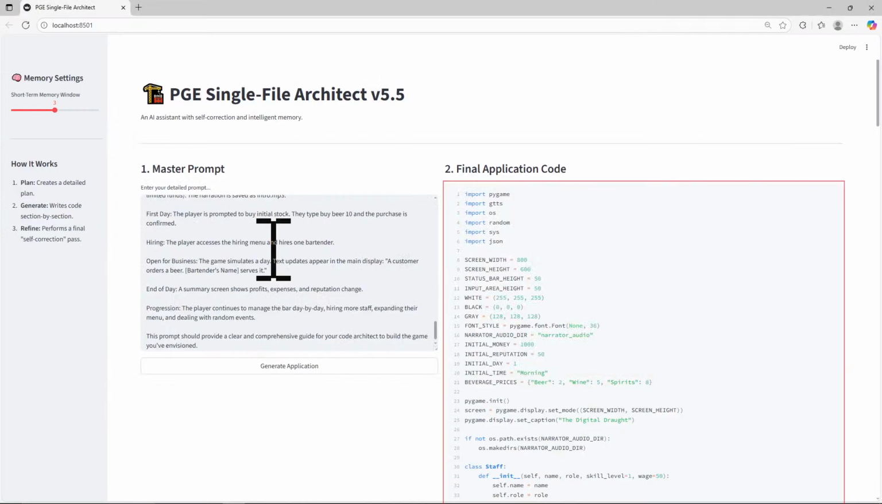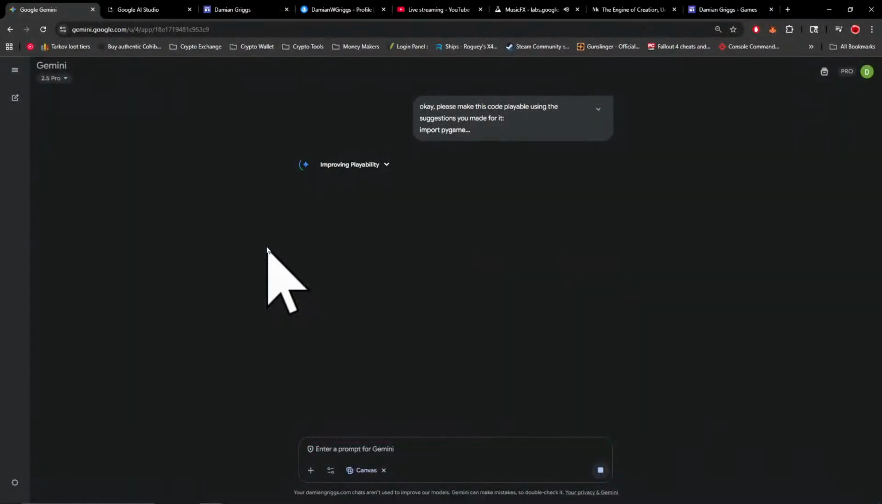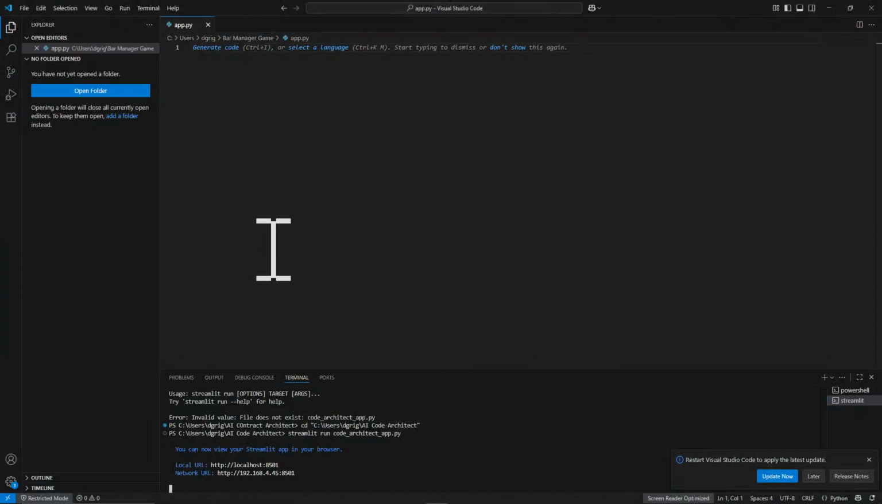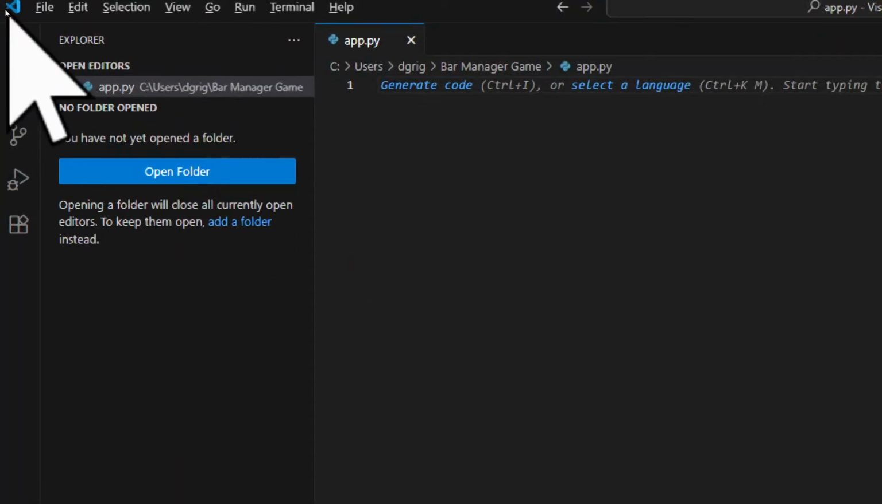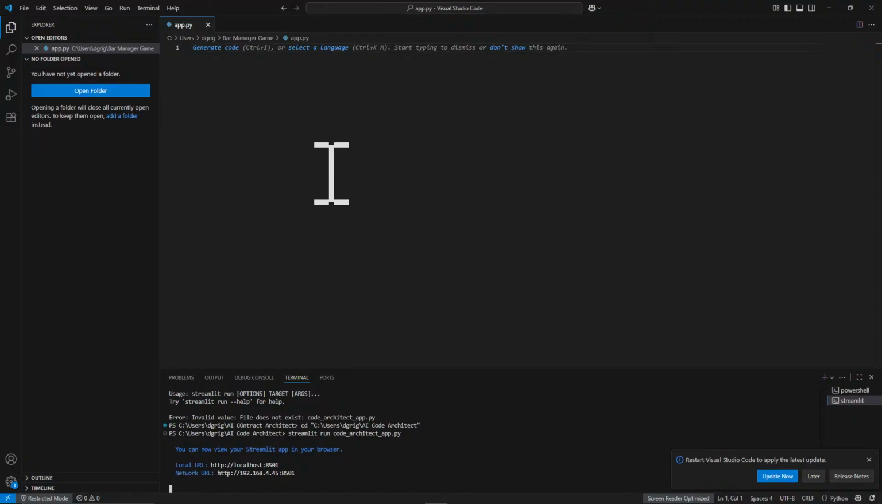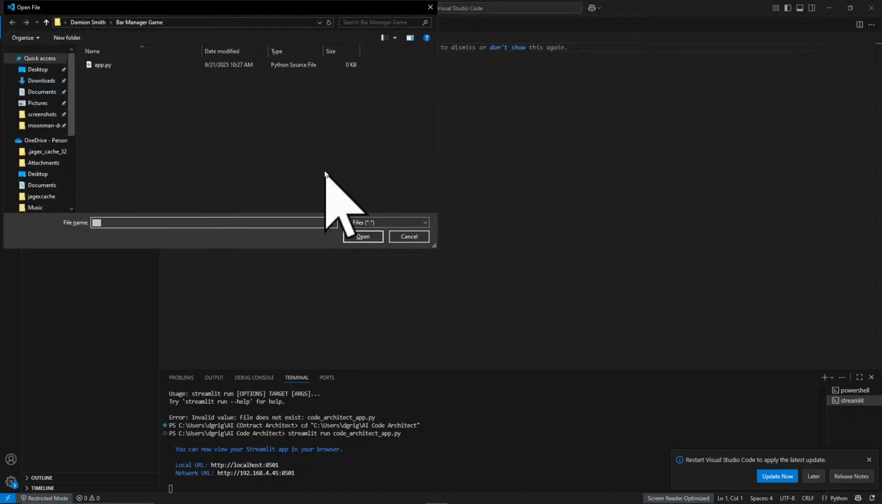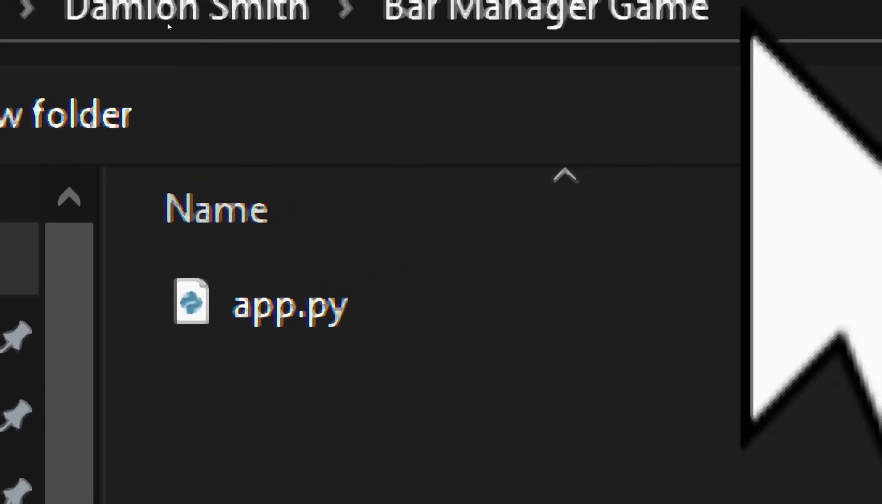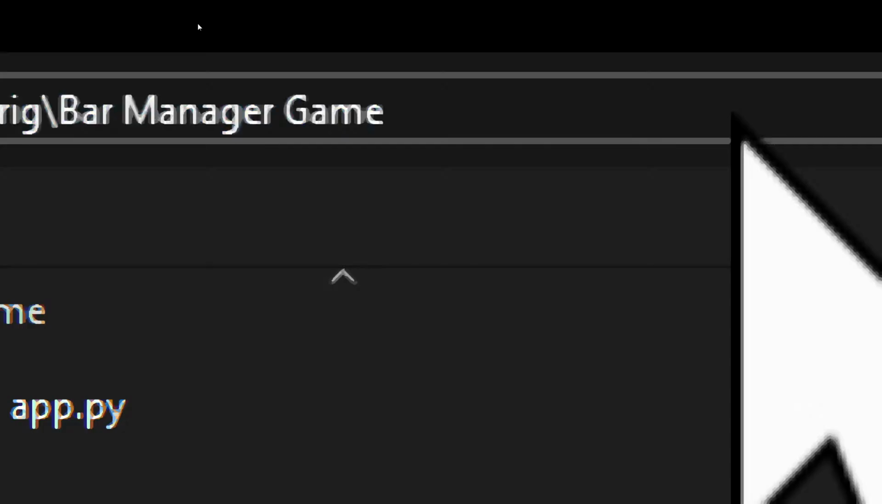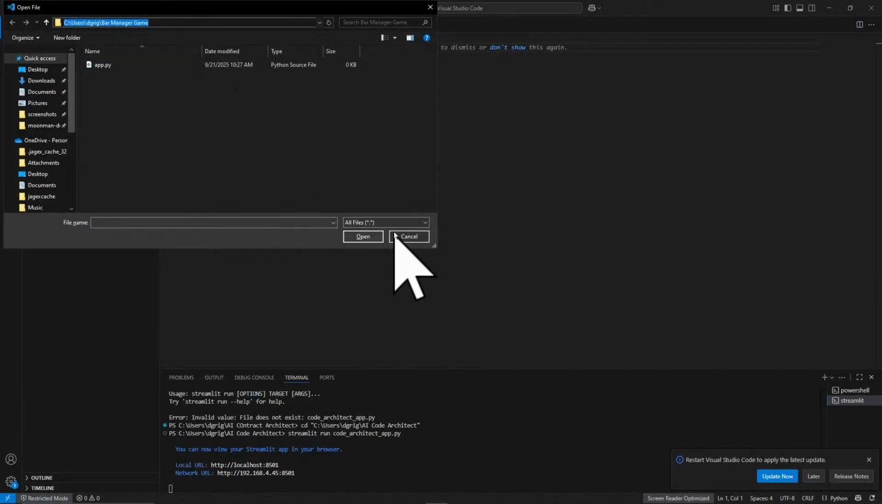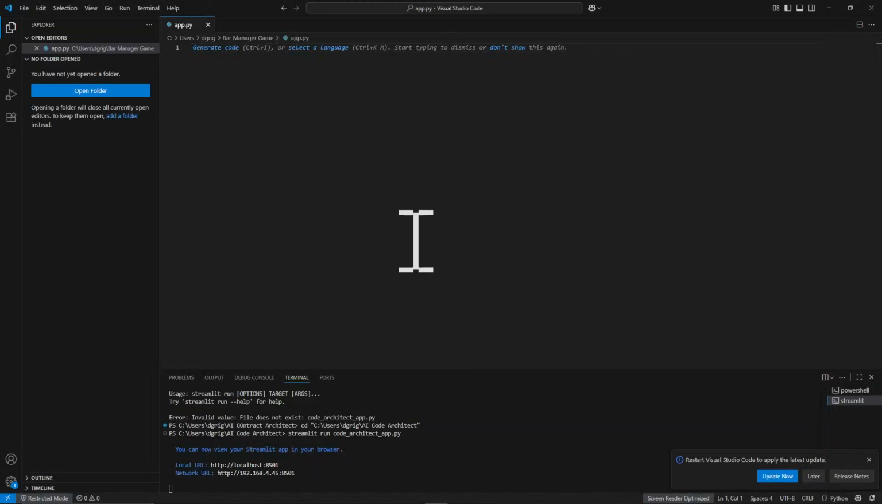Cool. Task switching. We're done with the PGE code architect. Visual Studio Code, app.py. Okay, main. Let me go back. Control O. File name app.py. Open the bar manager game. I might change the title of that. We'll see.